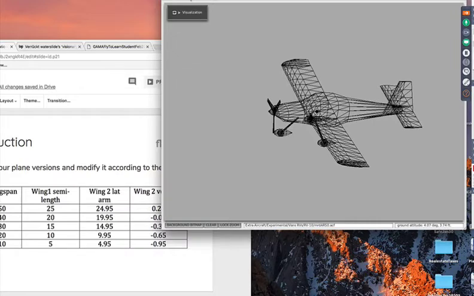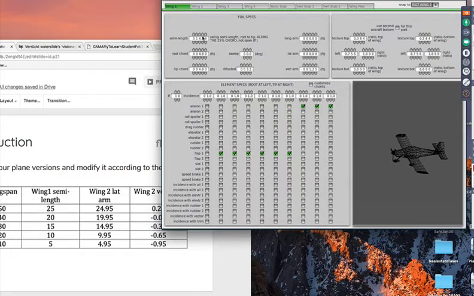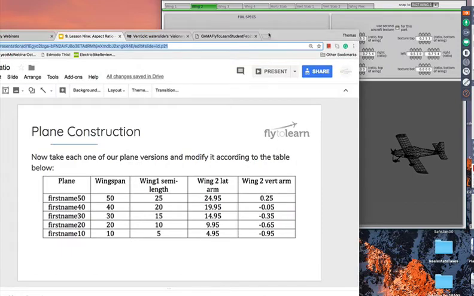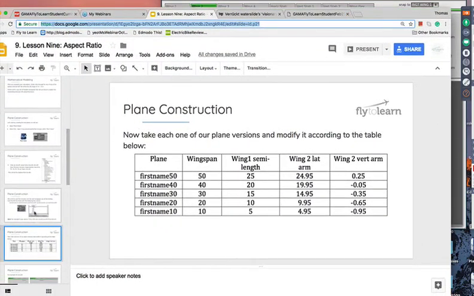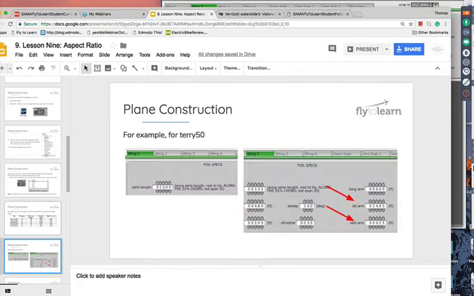So what I'm going to do, I'm going to do File. I'm going to go Standard. I'm going to go to Wings. All right? I'm going to go to Wing 1. And this is semi-length here. And then I'm going to go to Wing 2 and change the lateral and vertical arms. Now, let me show you why. Let me see if I can pull this up.